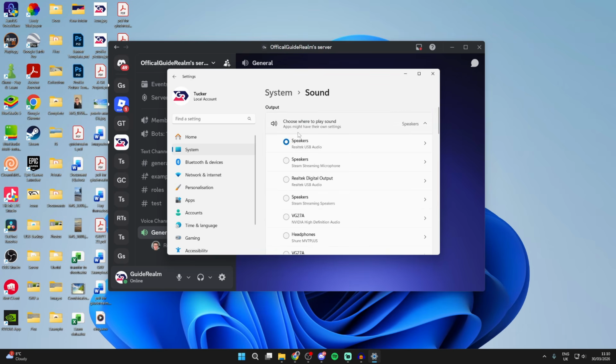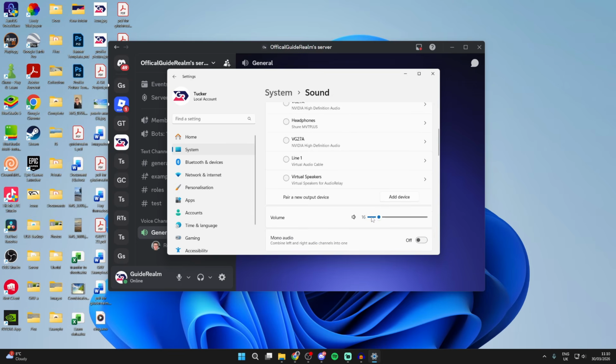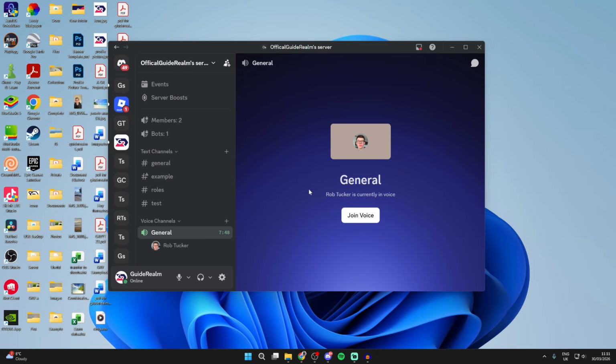First of all, make sure the output is set correctly here. So make sure it's set to your speakers or headphones. Come down and make sure that the volume is not set to 0 and that it's not muted. So you can click on this here to unmute it. And hopefully then you can return to Discord and the problem's solved.